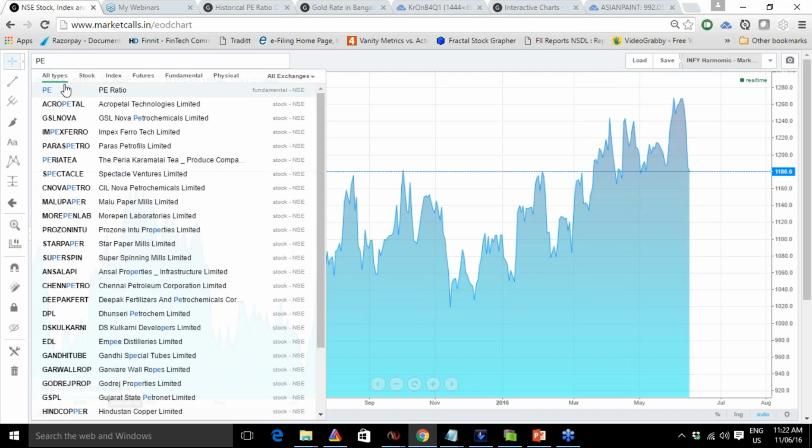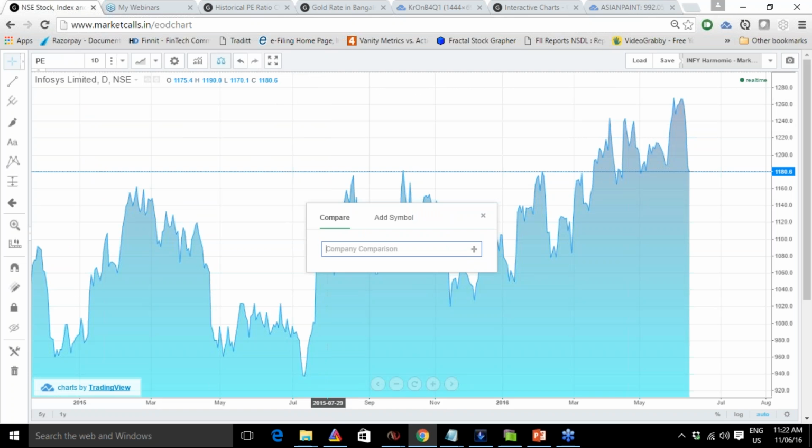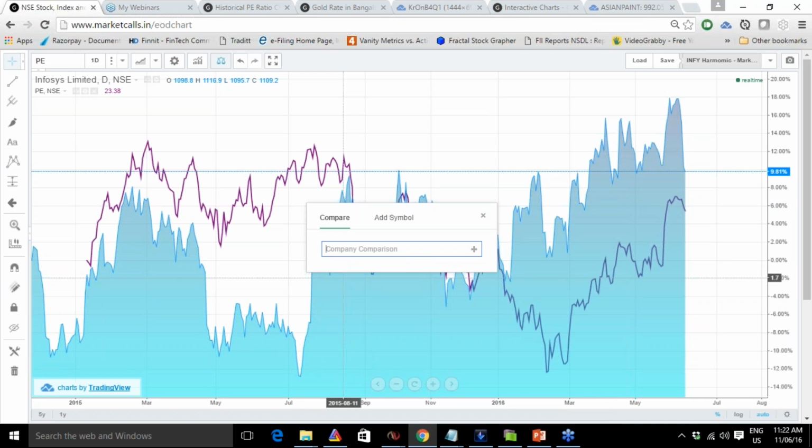PE ratio. Okay, I have to add from here. I have to go to the compare option. I go to PE ratio, and you can add it and compare it with the PE ratio. You can see how correlated it is.